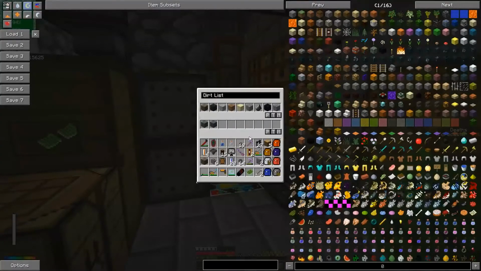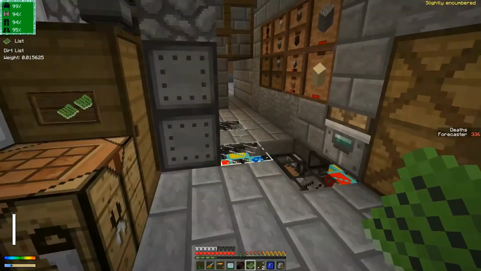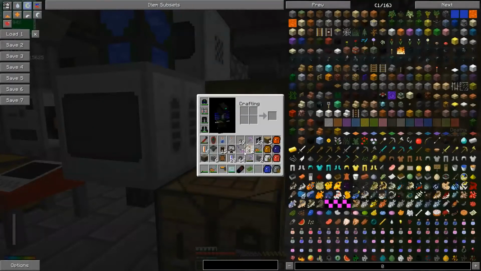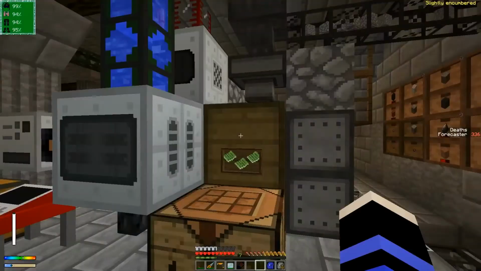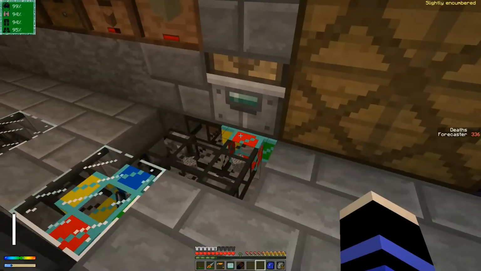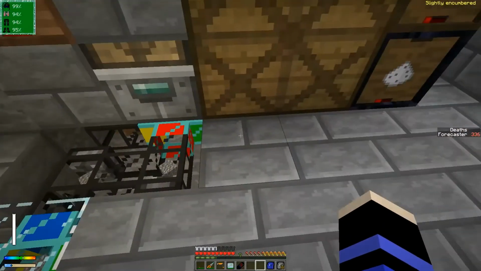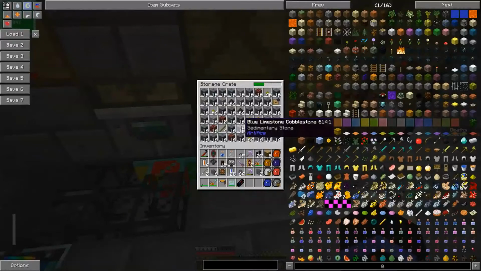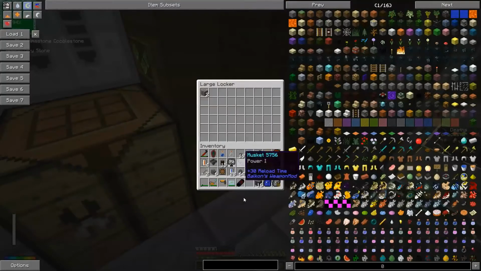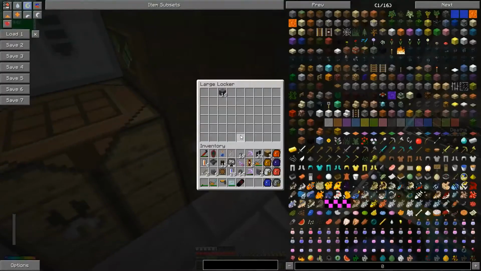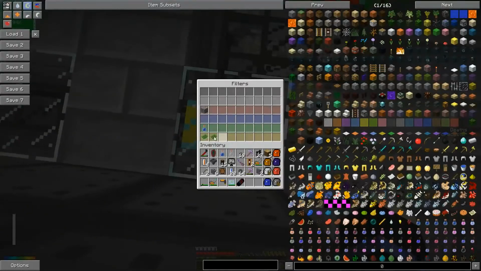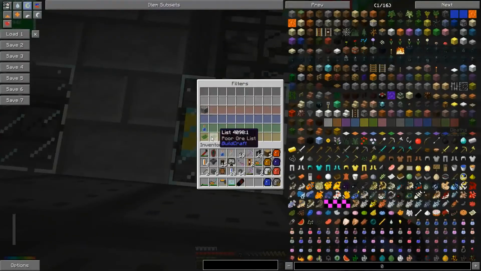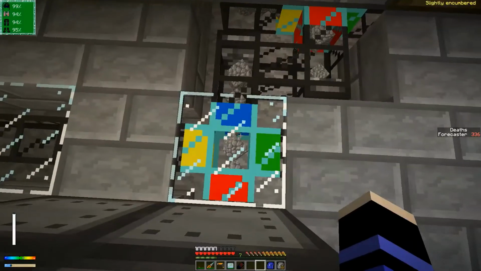Let's see. We have blue limestone, cobblestone. Yeah. It is on the dirt list. The dirt list is supposed to go to yellow. So why is this full of blue limestone cobblestone, then? Let's put that in there. That should be put into this sorter here. Should be sent down the blue path.